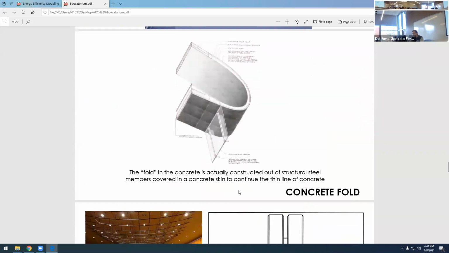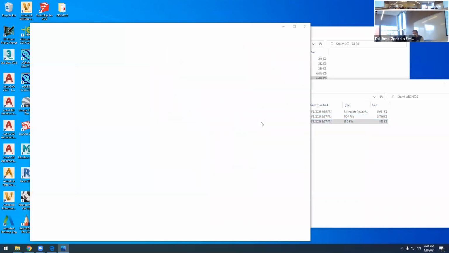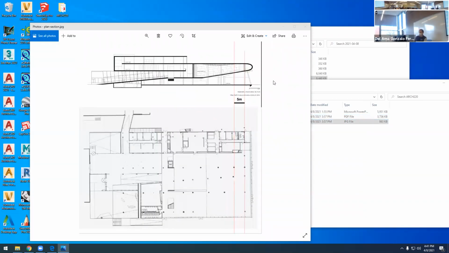We're going to start by working with this plan section. We're going to import this drawing in our Revit file, and we're going to use this as a base, but just as I told you, accuracy is not important in this building. I want you to learn how to create this, but I'm not concerned about dimensions. We don't know this dimension.